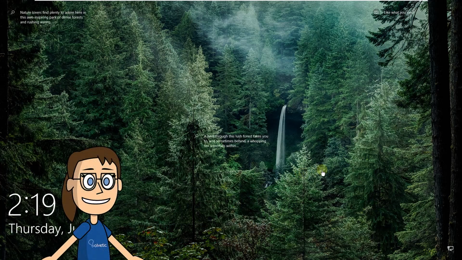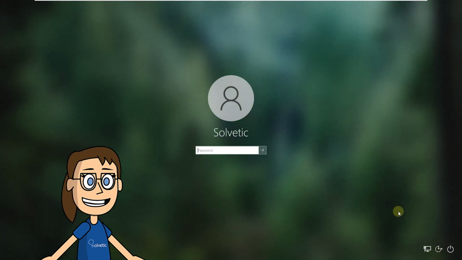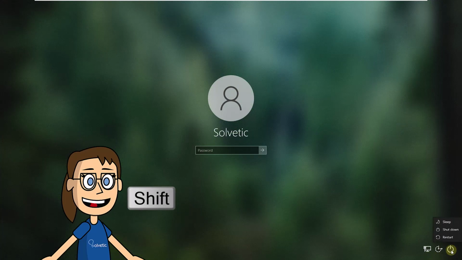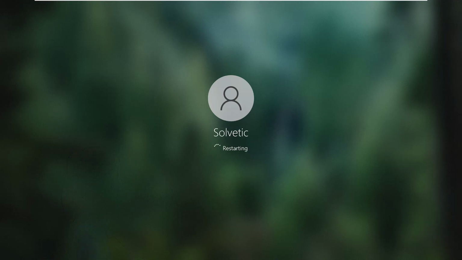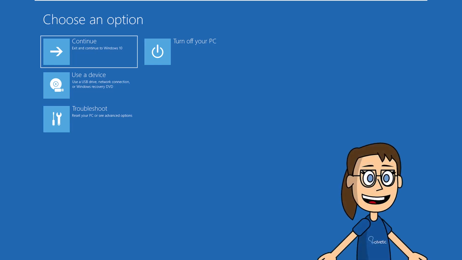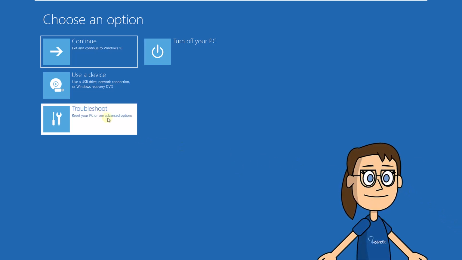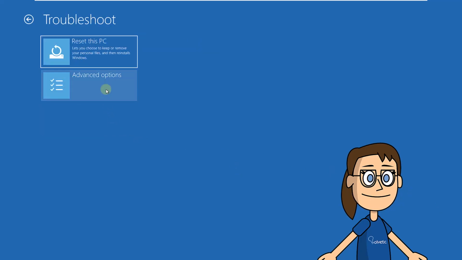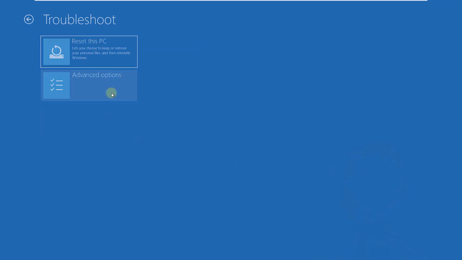For this case, we must access the Advanced Start. For this, you will click on the Power Off button, then press the Shift key, and finally, you will click on Restart. This will cause Windows 10 to start in an advanced way. In the drop-down menu, we will click on Troubleshoot. Then you will click on Advanced Options to see the various possibilities of use. There you will click on Command Prompt.